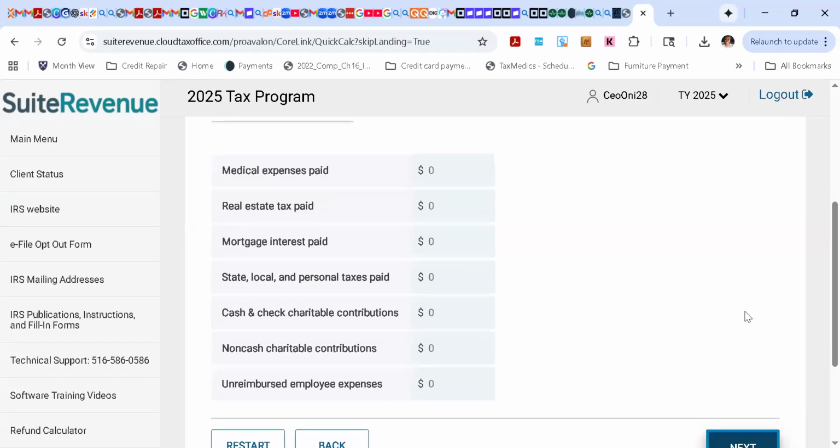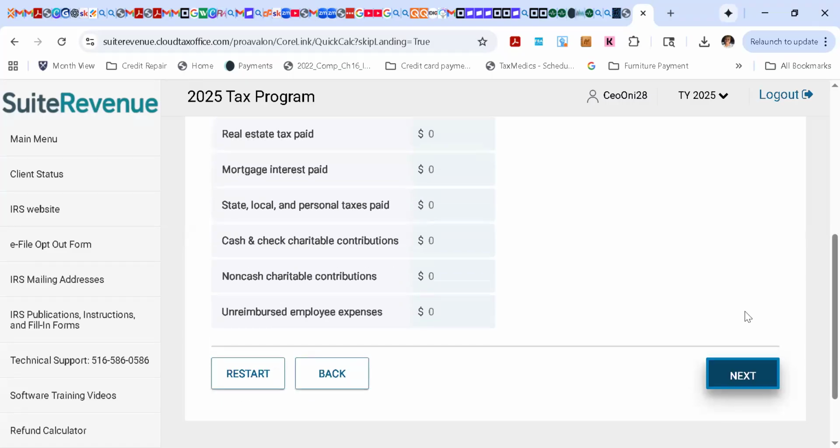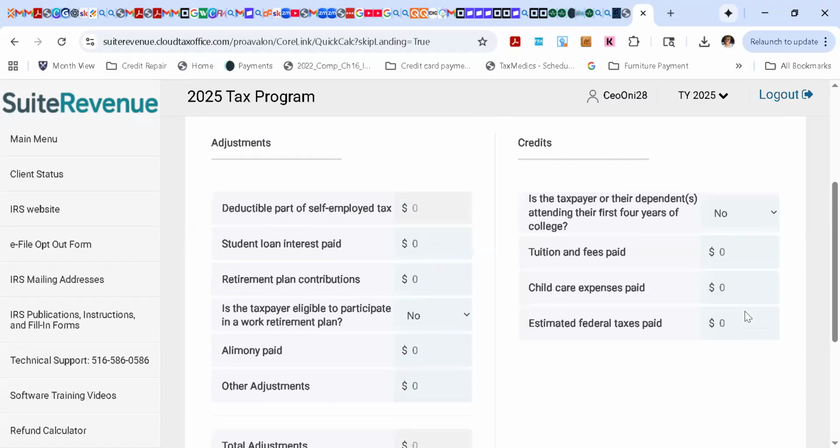So then it's going to ask about deductions: medical expenses, real estate taxes, mortgage, all of the things, state and local, cash, check, charitable contributions, non-cash charitable contributions, unreimbursed employee expenses. So again, if a person has these things, but maybe they haven't calculated them because we'll be doing this prior to starting tax season, just ask them to give the best estimate. And it's better to go a little less than a little bit more.